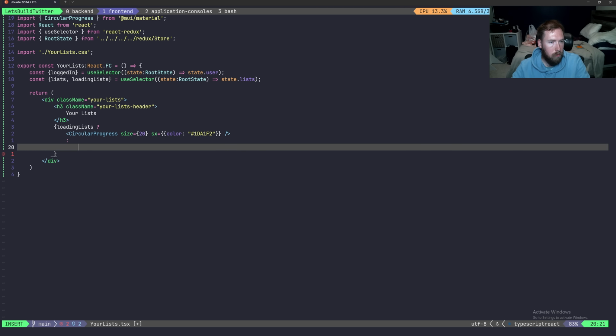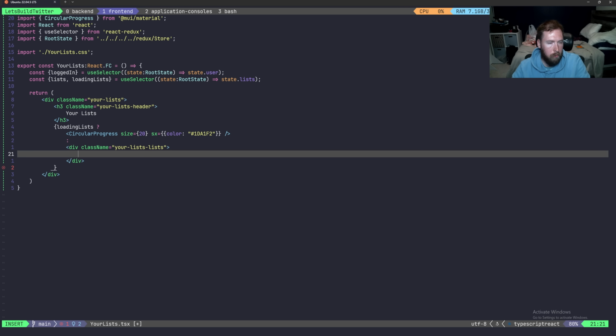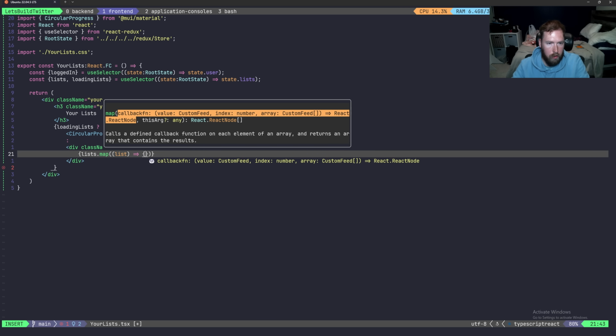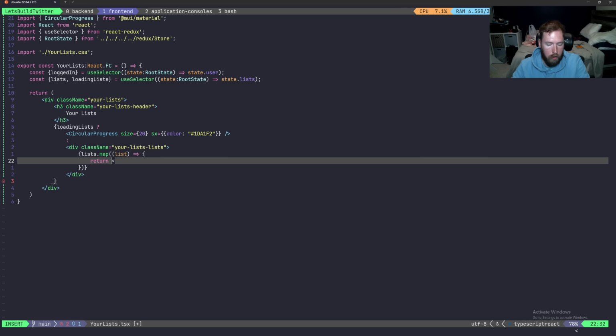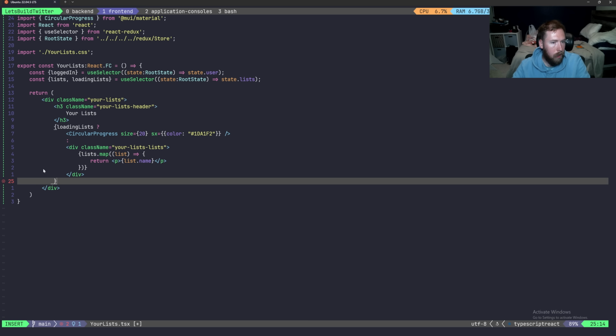And then otherwise, we'll just have a div for the class name, which will be your-list-list again. Not very pretty, but it is what it is. And then we'll say list.map, map through each list, and once again, we're just going to return a P with our list.name, so we can at least see that we have some there. And that is all we have for this one. We aren't using loggedIn yet. I don't know why I brought it in, but it is what it is.